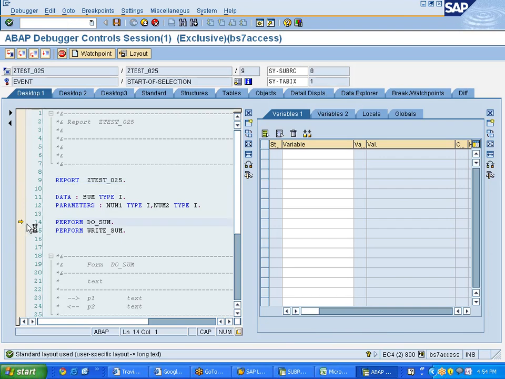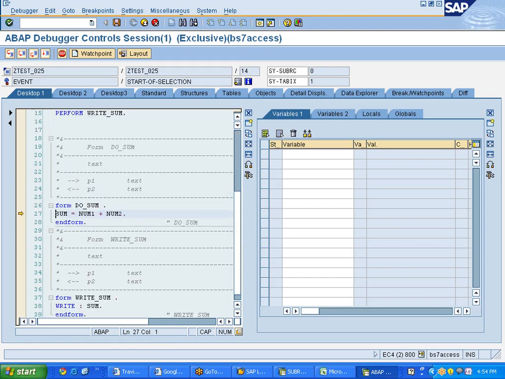Now where is the cursor going? Perform do sum. Perform do sum. When perform do sum is coming, then I'll press F5. Where is the cursor going? Form do sum. The cursor is going inside the form do sum.